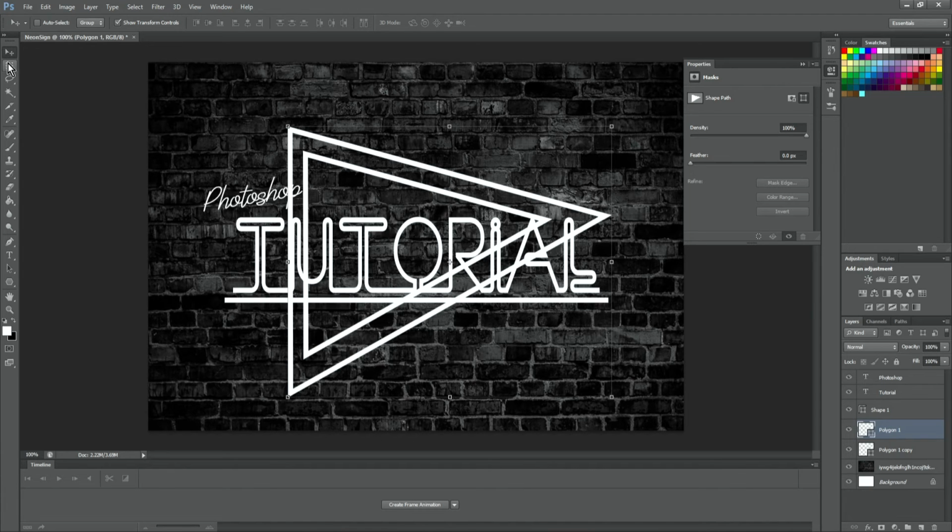So what we're going to do is go to our select tool, our rectangle select, and we're going to mask the shapes here, and then we're just going to select the part we want to take out, press delete, and there you go. And then you just do this wherever the shape and the text intersect.